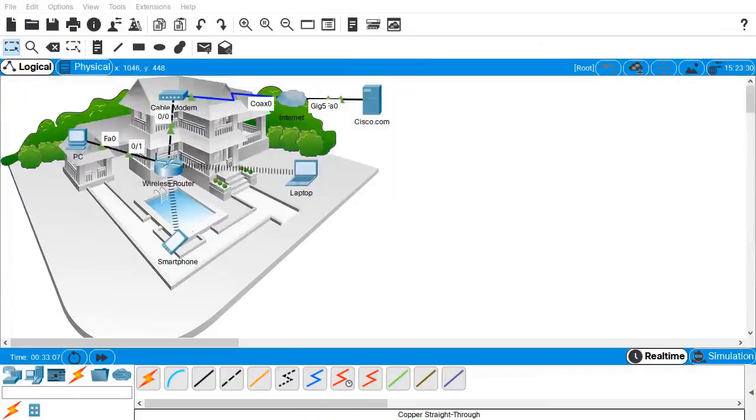This is a pre-built network that I've put together. We're going to go through and get comfortable with the options and the menus inside of Cisco Packet Tracer. First off, we have the topology. This is our network here. Let's zoom in just a little bit so we can get a better view.